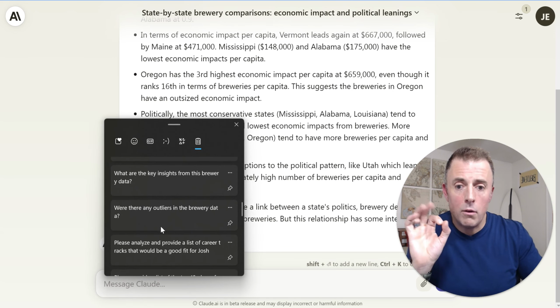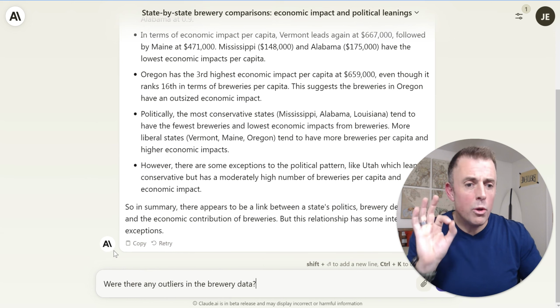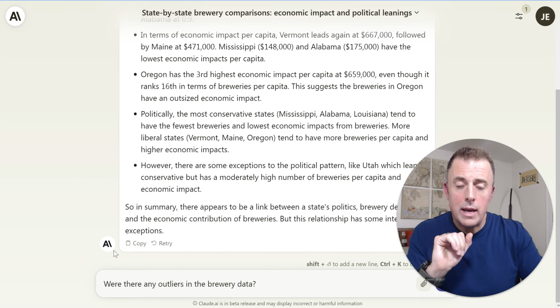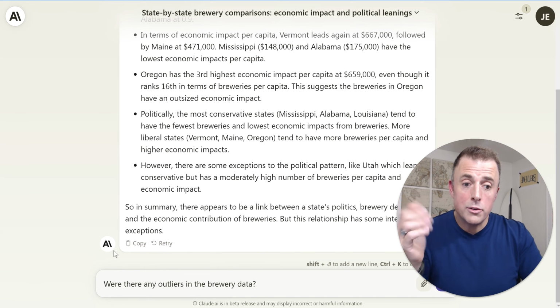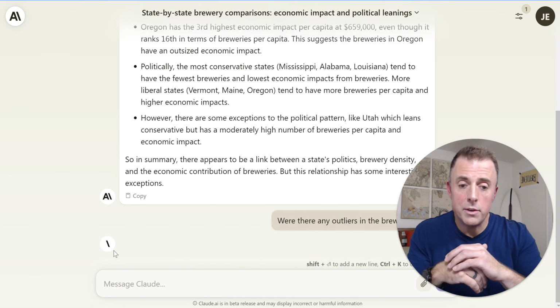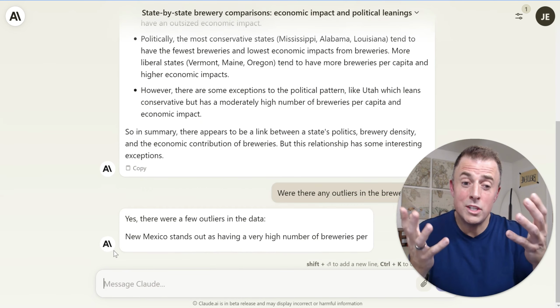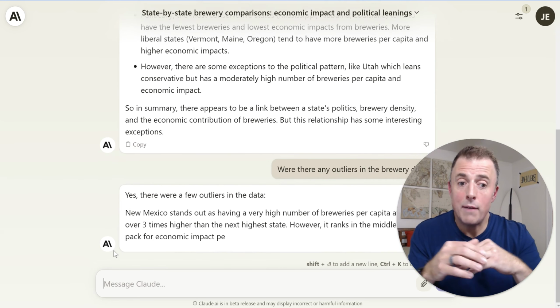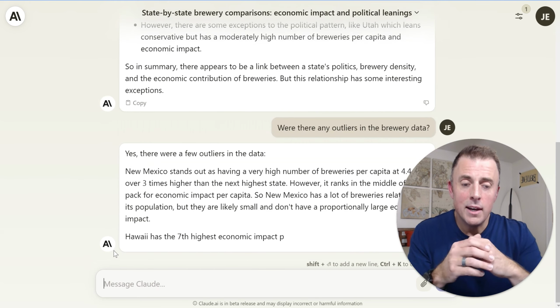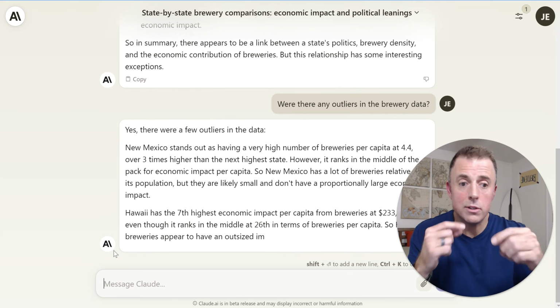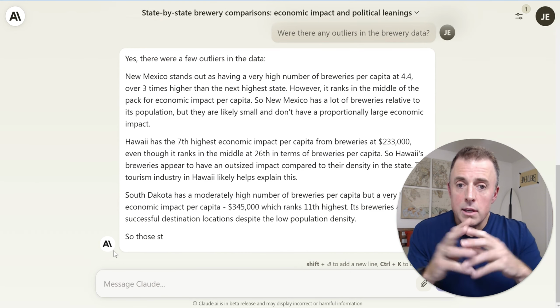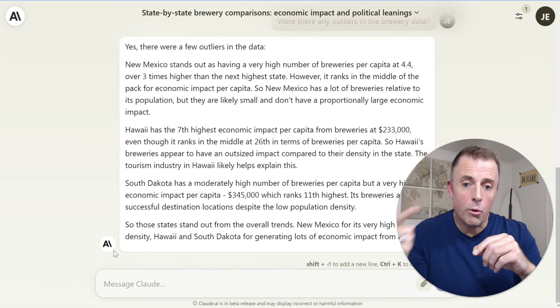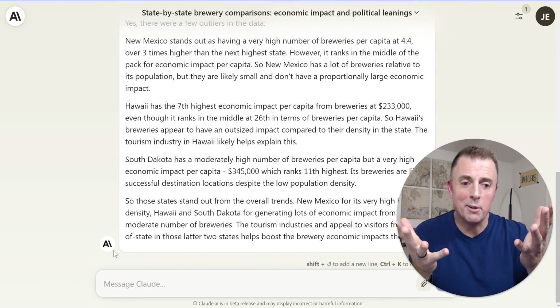I believe I have a follow-up question here. Were there any outliers in the brewery data? Now, I'm not resetting because we're having this conversation, right? So this means Claude's going to keep playing along with us here, which is what is great about chatbots. You don't have to keep re-asking the same question rephrased. You're having a conversation, natural language processing. Yes, there were a few outliers. New Mexico, Hawaii, South Dakota. There you go.